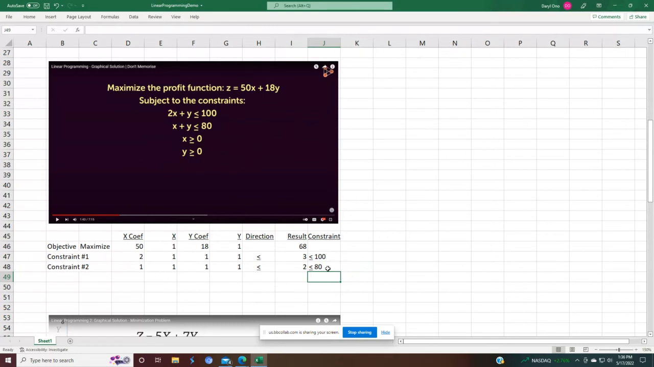Let's test to make sure that this was programmed correctly. So if it's just 1, 50 plus 18, 68, yeah. 2 plus 1, 3. 1 plus 1, 2. So everything looks good there.